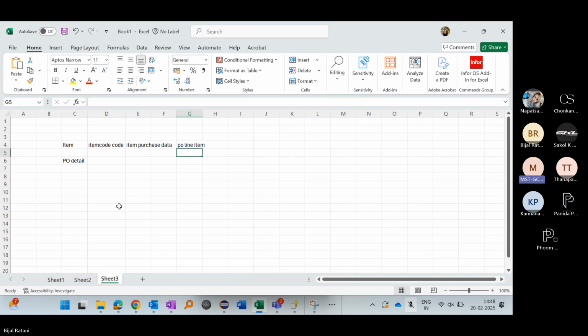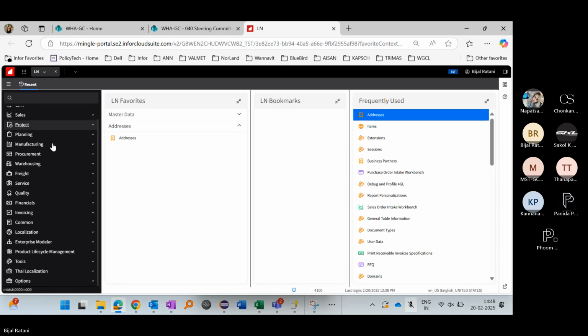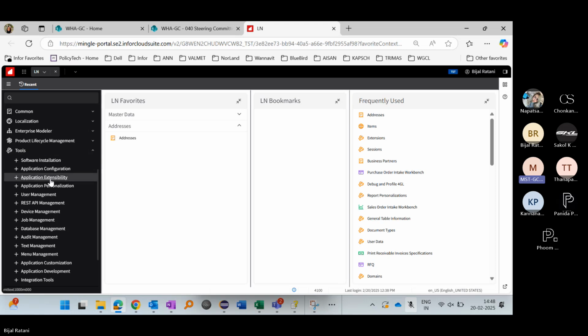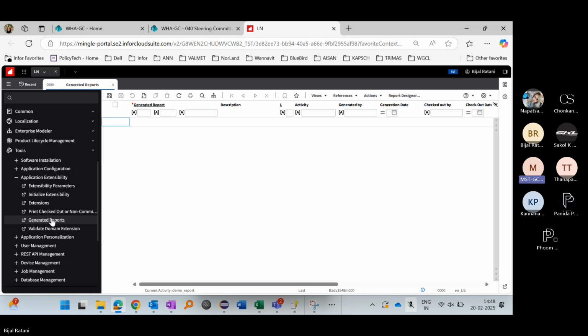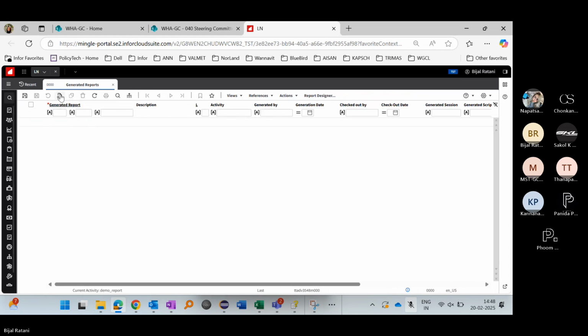Okay. Now, how to do that? We go to LS and we go to tools again. We go to application extensibility. And there is this option called generated report. Yes. Okay. This is activity based. Whatever report you generate will be activity based. Again, you need to check out, check in, etc. Okay. And then I say new here.